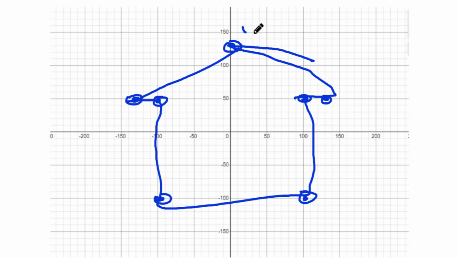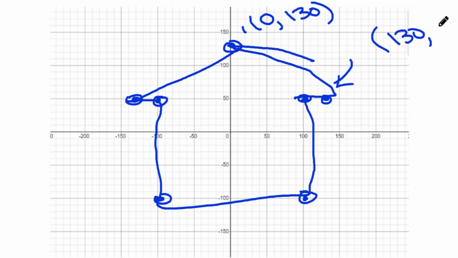So let's just get some coordinates down and then I'll show you how to start. So this one right here, the x value is 0 and the y value is 130. So that's 0, 130. We're going to graph all these points in a second. The second point goes over 100 and then a couple more. So let's say that's 130 on the x and the y value is up 50. The third point right there is at 100 and has the same y value of 50.